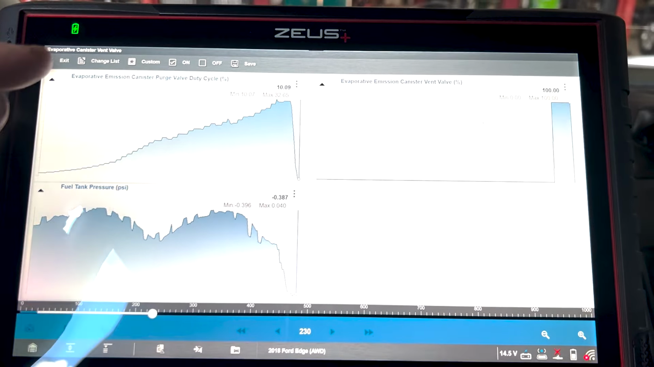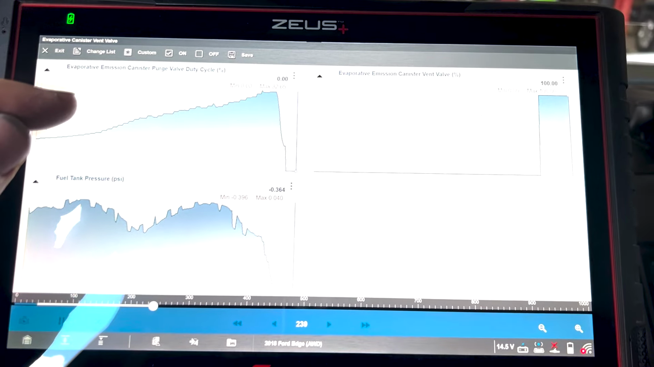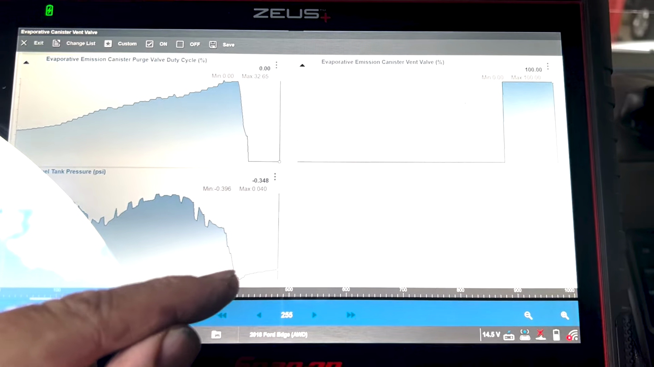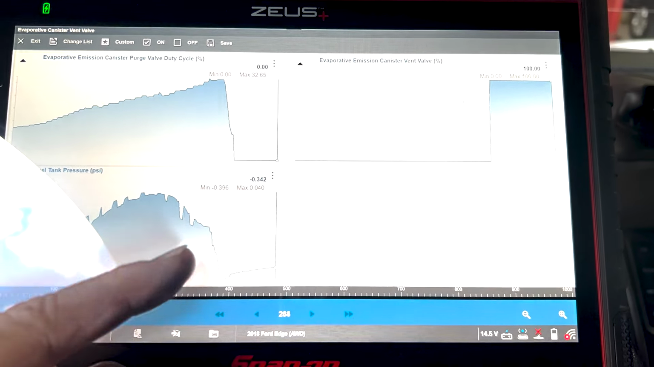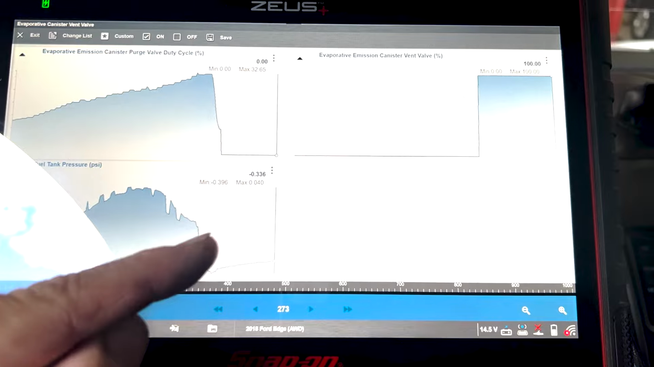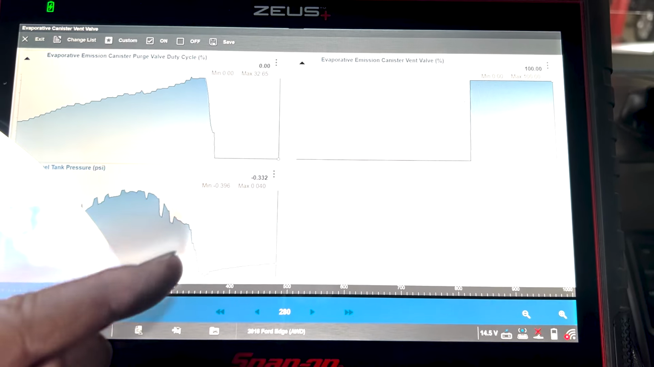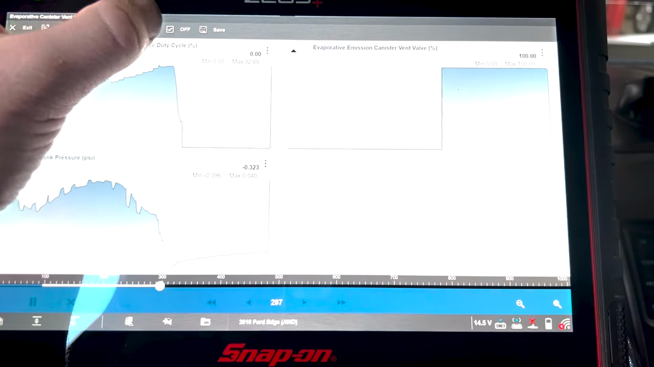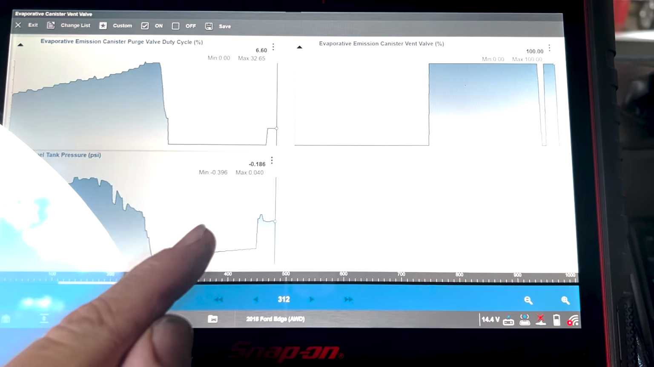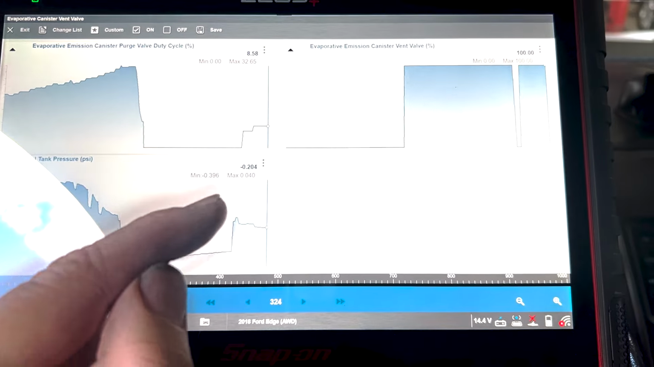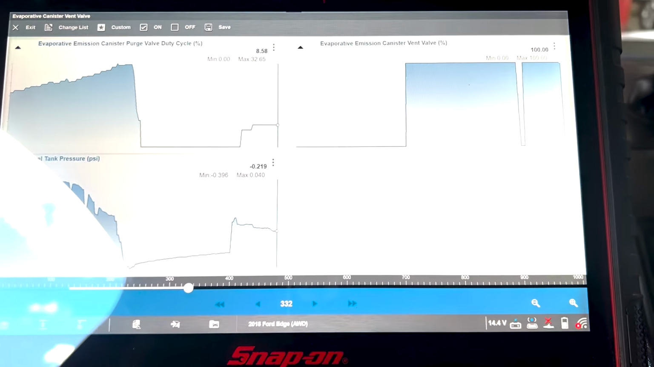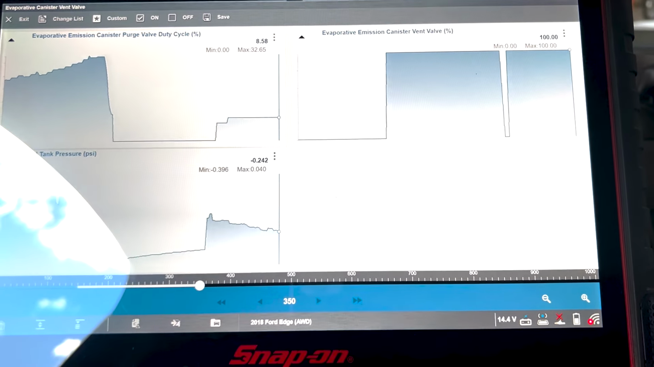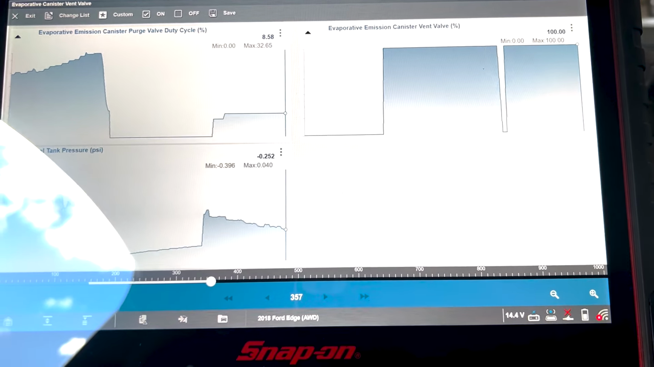Okay, so it didn't disable the purge right away, but it did ramp it down to pull us into vacuum. So I'm guessing we can do this test, and we're also watching for vacuum decay in the tank. So we have a very, very slow decay here. I'm gonna go ahead and turn it off and then back on. So we lost some pressure or some vacuum. It's turned the purge solenoid on about 8%. It's just trying to build that vacuum back up at a slow rate.